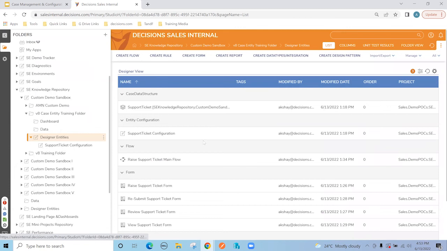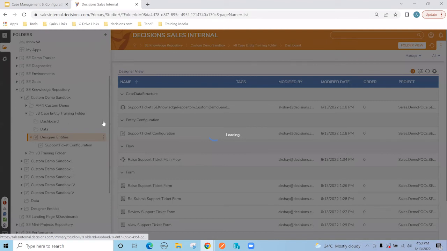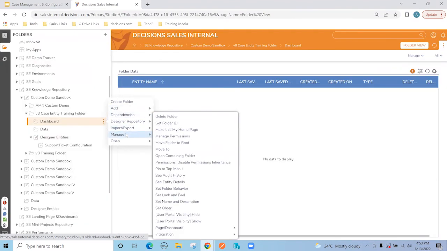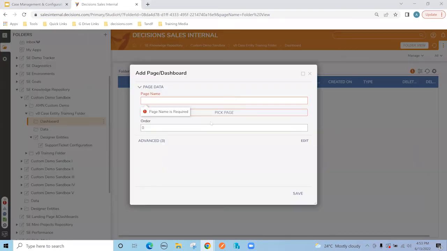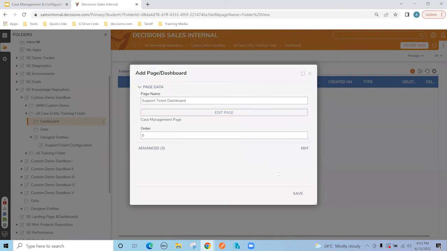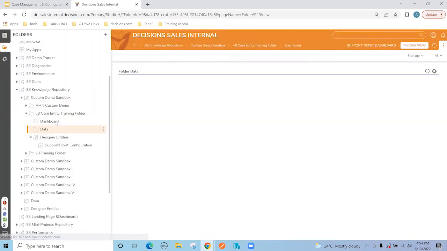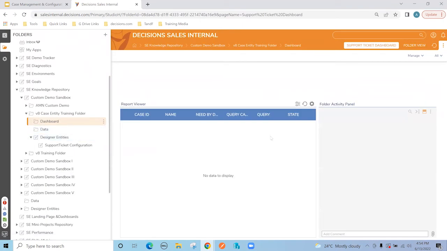So when we create pages and decisions, they have to be displayed somewhere, and we use a folder to kind of host that dashboard. So I've created this dashboard folder. I'm going to click on manage page dashboard. And I'm going to click on add page dashboard. And then I'm going to give a name. This can be support dashboard. And we're going to pick the page which we just created and save it. So when we click on that, we are actually going to see the page which we created. Since there's no data yet, you are not able to see anything here.